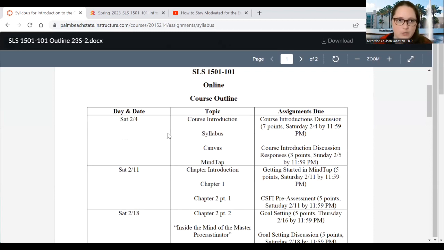So if you look at the first row, you've got Saturday, February 4th. We're going over the course introduction, syllabus, Canvas, MindTap. Right now we are in the outline. The assignments that are going to be due today are the course introduction discussion and course introduction discussion responses. So if we have a discussion board post, you are expected to also respond to a few classmates. Now, as this is a brief beginning of the semester, I want you to post your response today and then post the responses to your 2 classmates by tomorrow, Sunday night, February 5th.